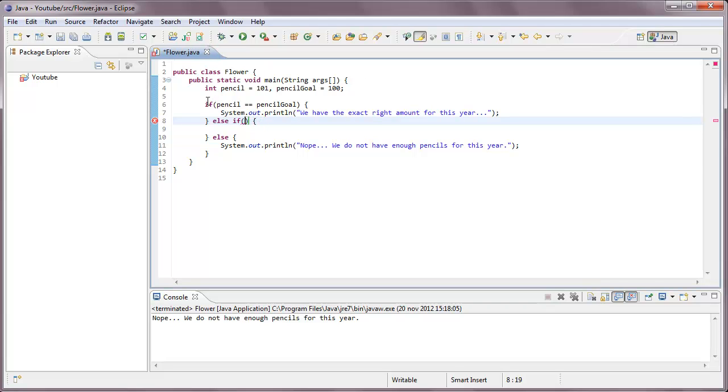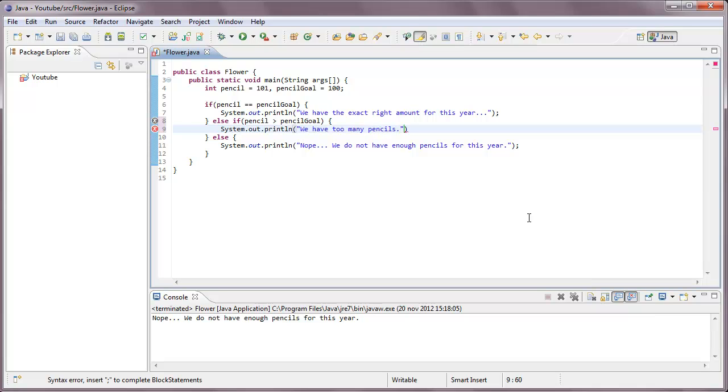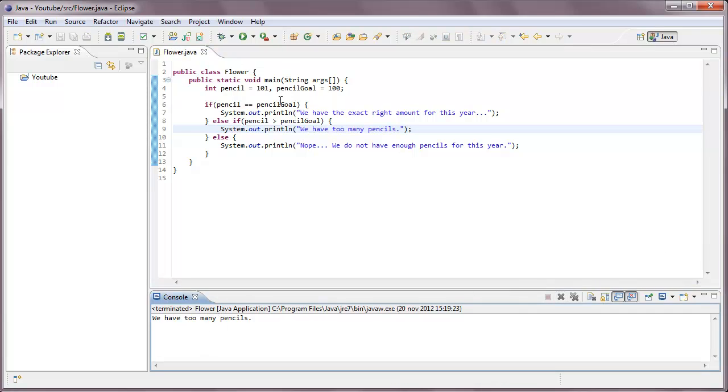So if this is not true, and it's either greater than or less than the pencil goal, we can move on to this one and check if the pencil is greater than the pencil goal. Then what's going to happen is system out print line, we have too many pencils. Someone is calling me. But we have too many pencils, which you don't really have, but I think that's cool. And then else, so if it's less than, that's the only alternative left. We have too many pencils, it will say now, because we have 101.